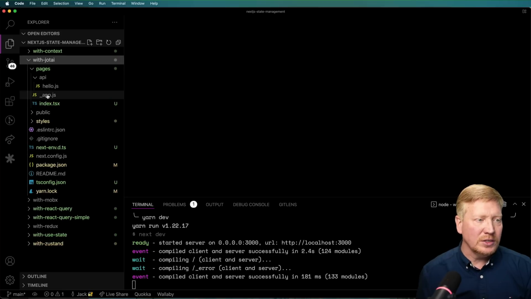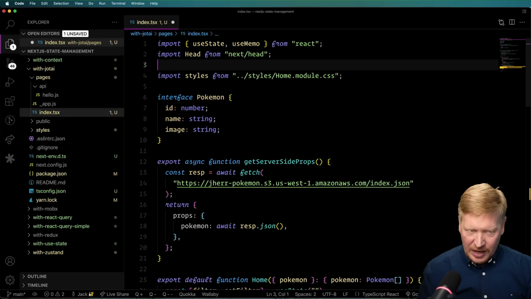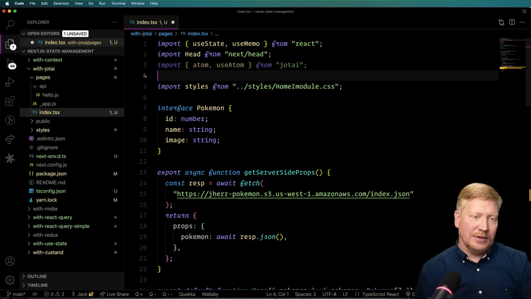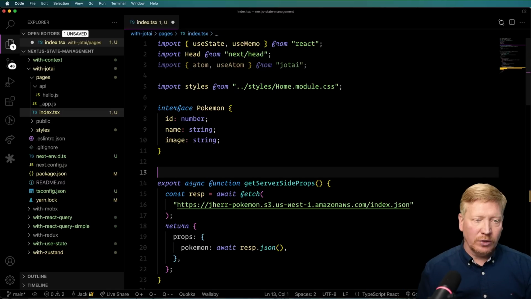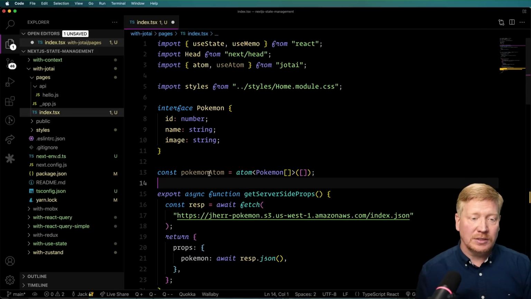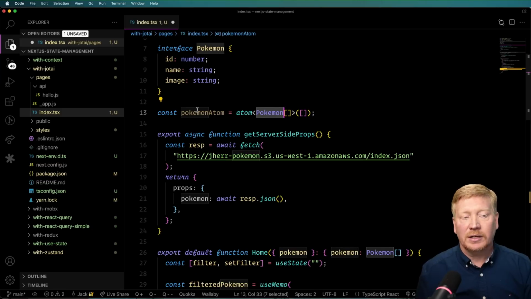All right, so let's start out with Jotai. Let's go over here in our pages and go to our index. And we're going to bring in from Jotai atom and use atom. Now an atom is a piece of data, a piece of global data. So we're going to create one called Pokemon atom, and it's going to have an array of Pokemon in it. And well, it can be global or it can be local. It's really up to you. But in this case, we're defining it globally, so it's global.